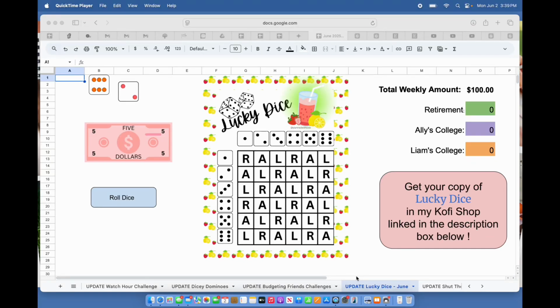So today we are here with another Friday freebie, and this week we are doing Lucky Dice, and this is my June version of Lucky Dice, and you can find the printable version of this on my Ko-fi shop linked in the description box below.